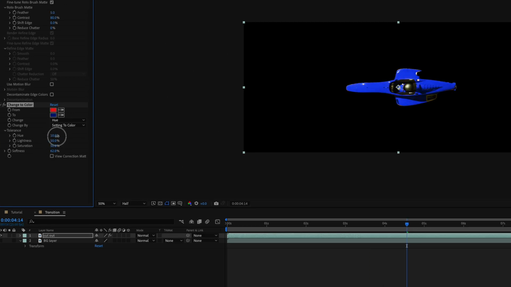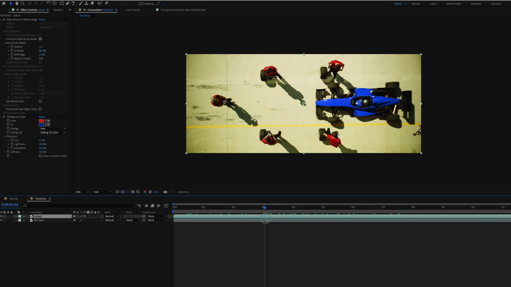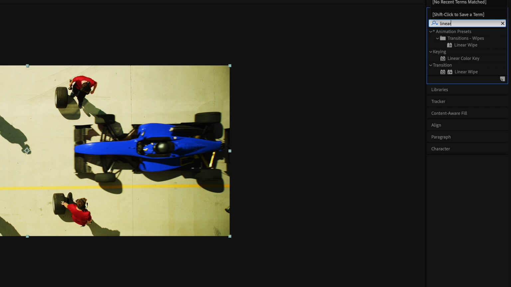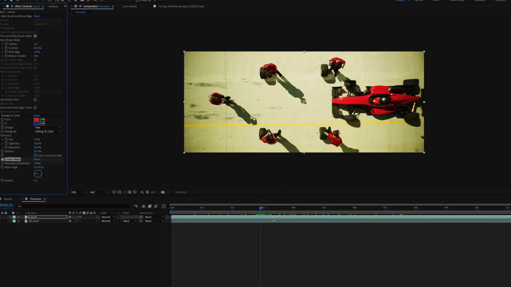And play with the hue a little bit till all of that has been changed. So that looks good. All right, so we'll enable the background layer again. So now this is what we have, and what we're going to do now is add a radial, no, a linear wipe.